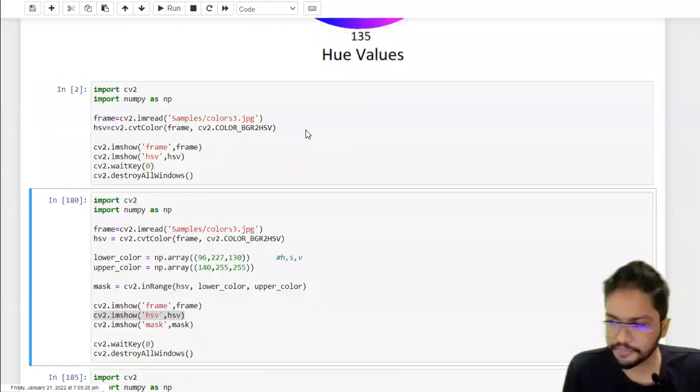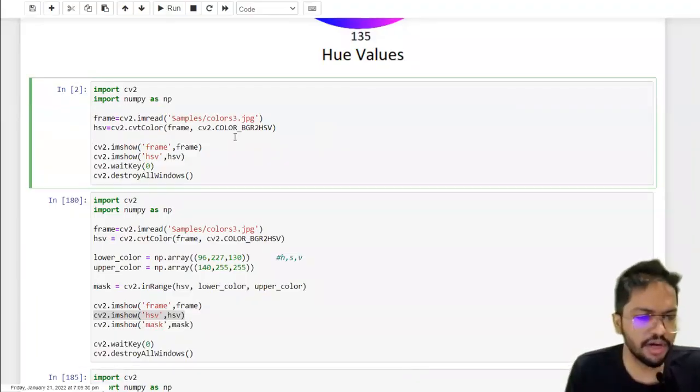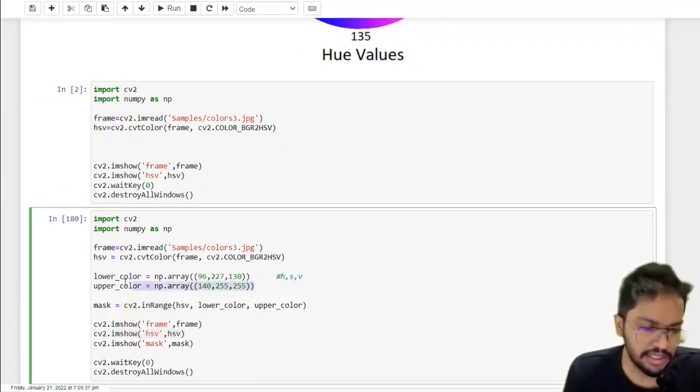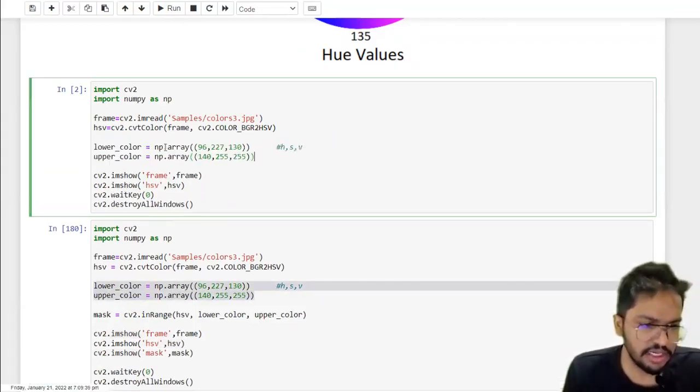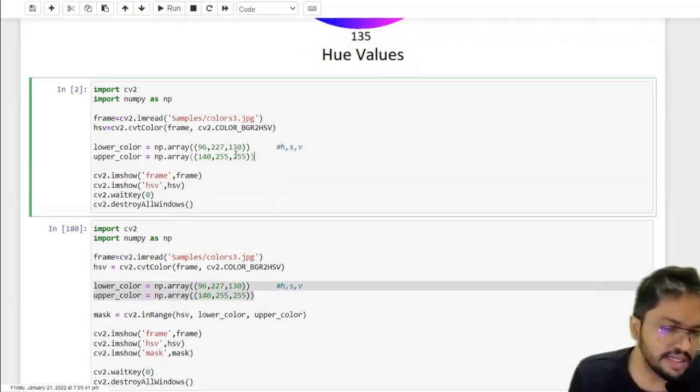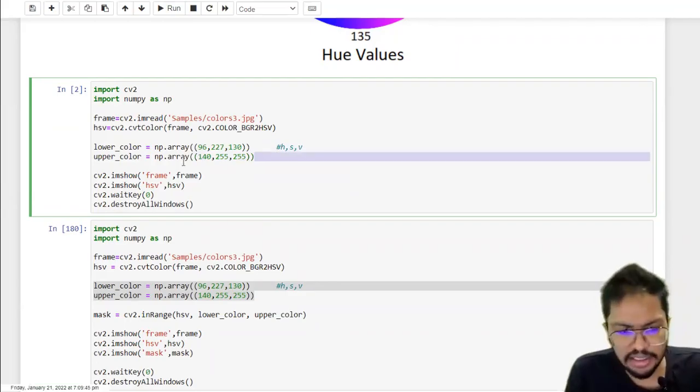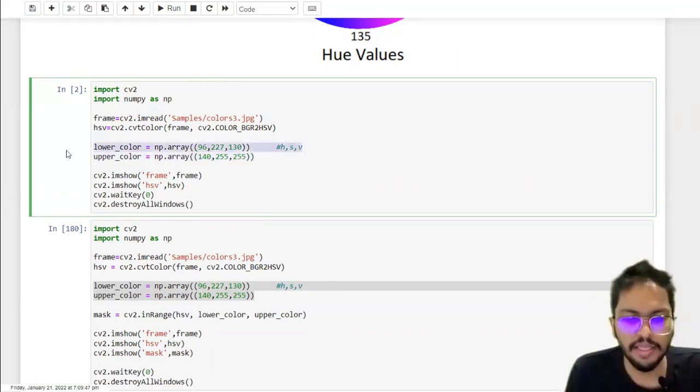But anyway, now we are going to perform color segmentation. In order to perform color segmentation, you have to have two colors, and we will discuss how we are going to obtain these two colors. These two colors are the colors that we want to detect, the blue color.